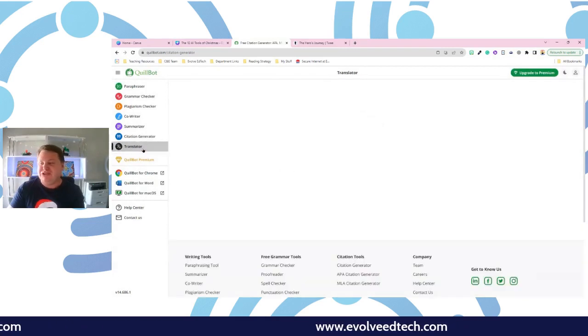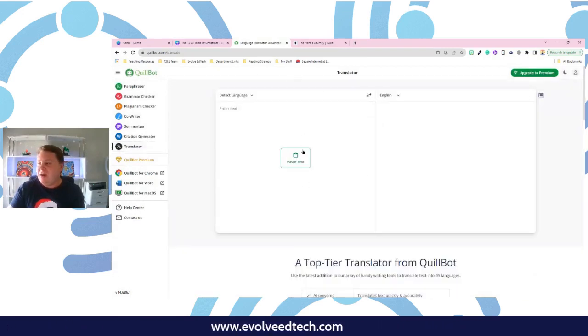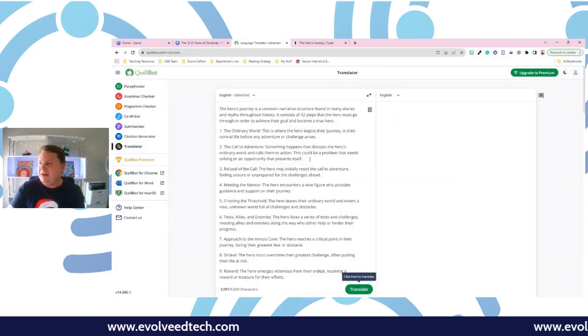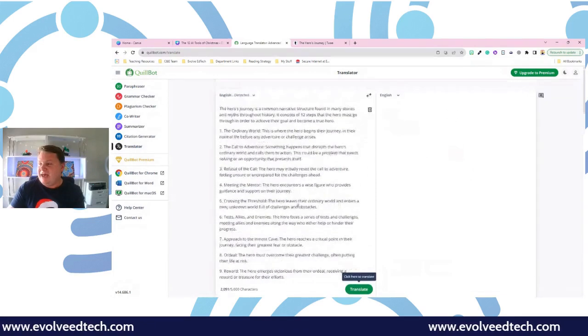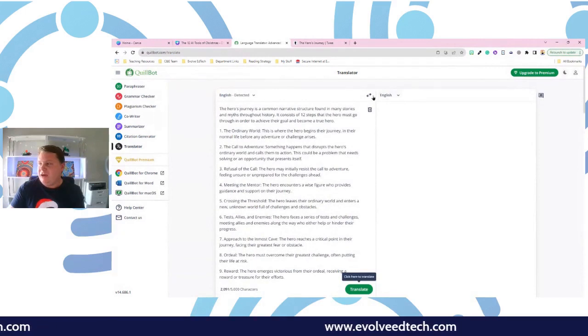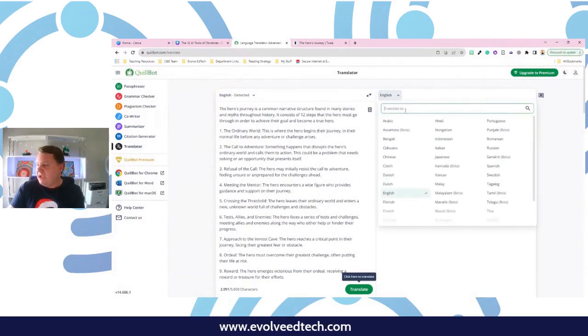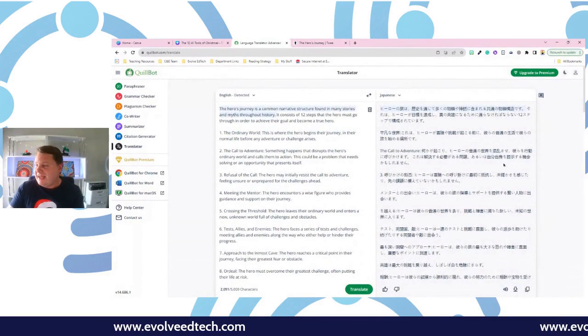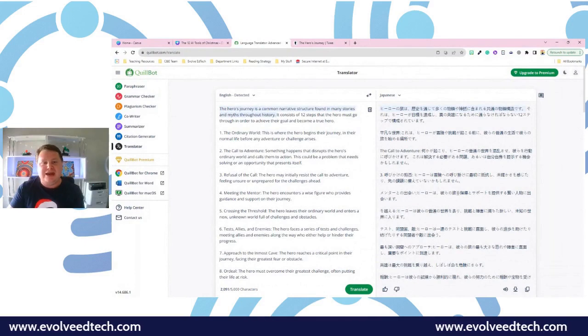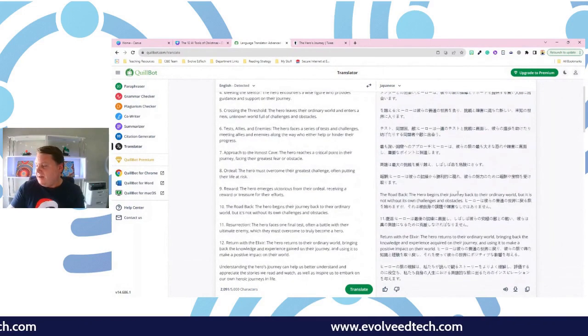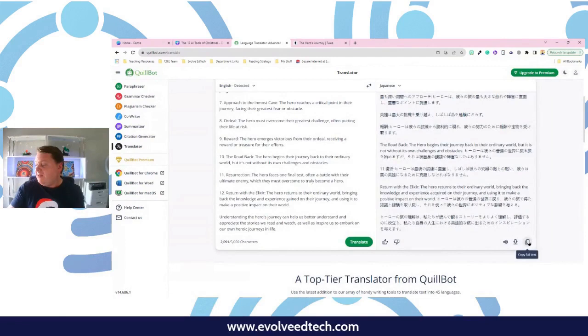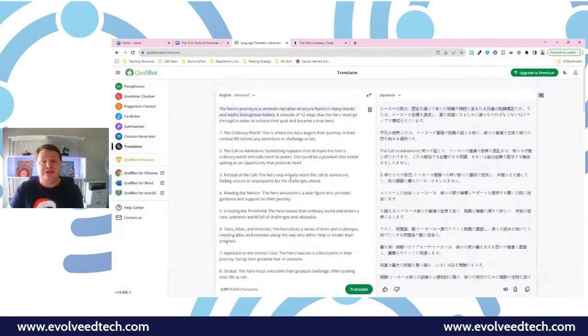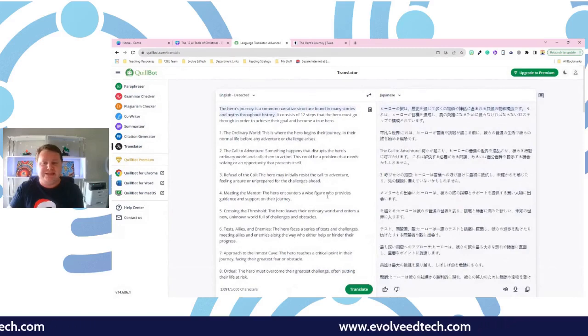And finally, we have our translator. So again, we can paste our text and we can translate that into another language. So let's say I'm going to translate this into some Japanese, and there we go. It has translated that text into another language, which I can then download, I can then copy, and I can provide to my students. So simple, so amazing.